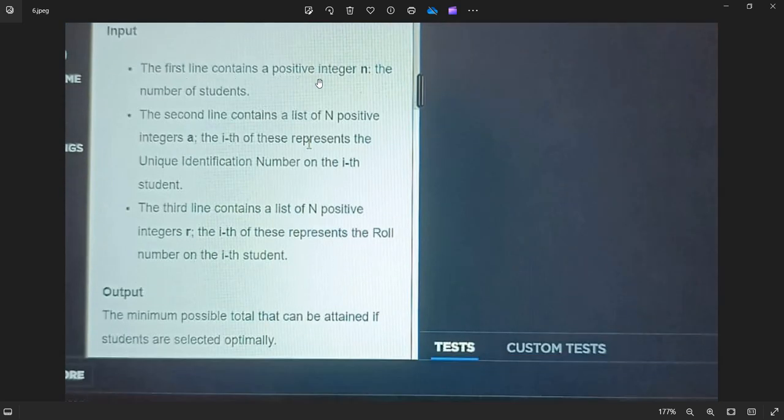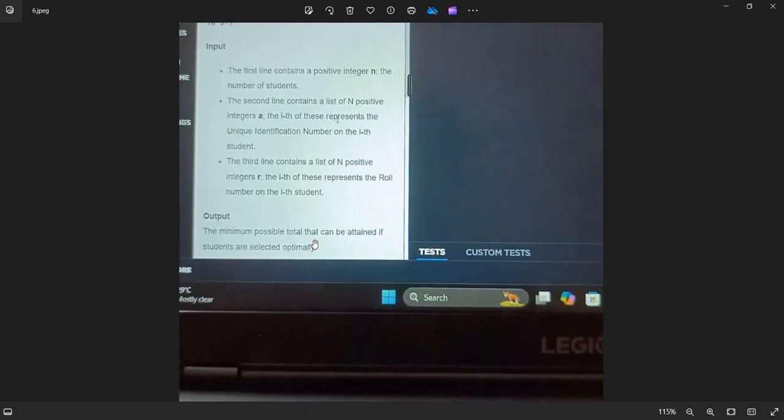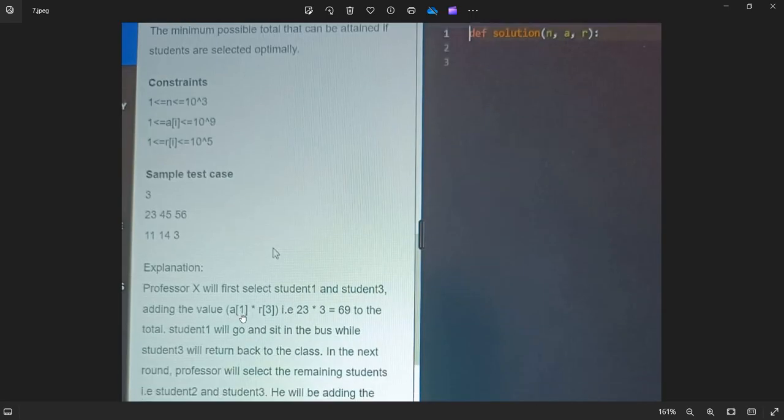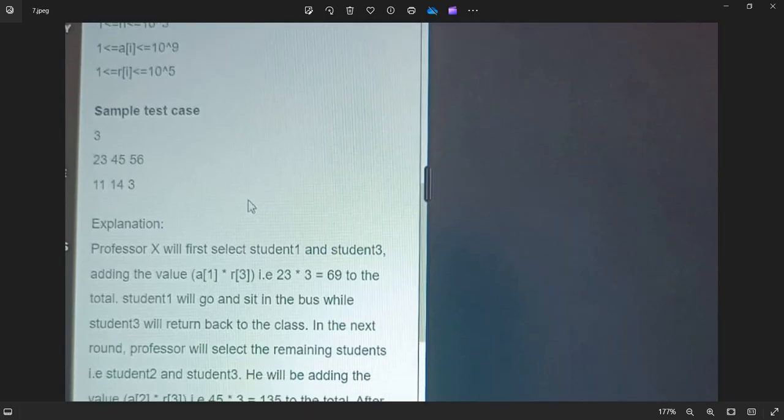The first input line consists of a positive integer n, the number of students. The second line consists of n positive integers A, the unique identification numbers, and the third line consists of n positive integers R, the roll number of the ith student. The output should be the minimum possible total that can be attained if the students are selected optimally. Now let us see the test case.